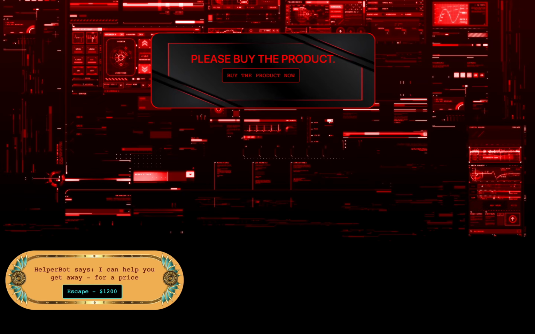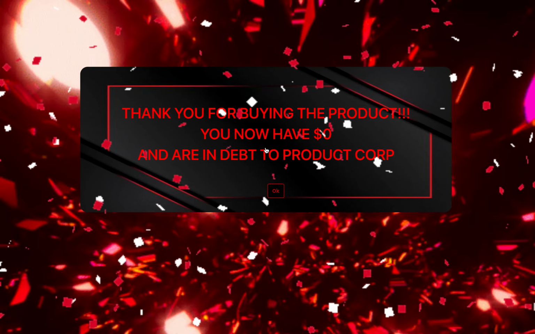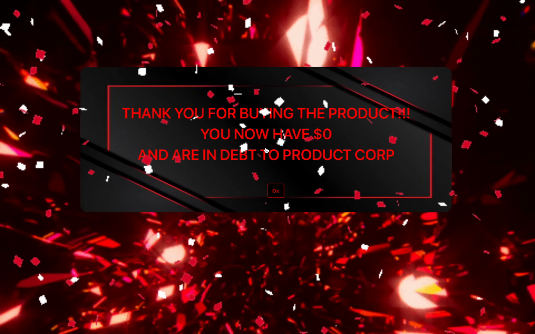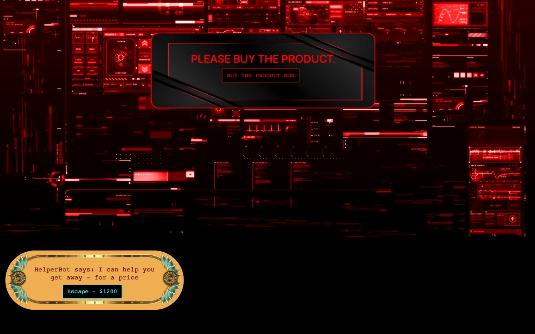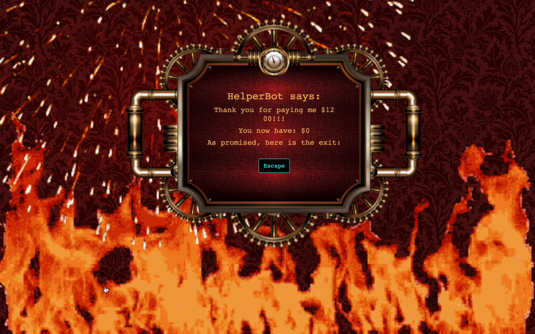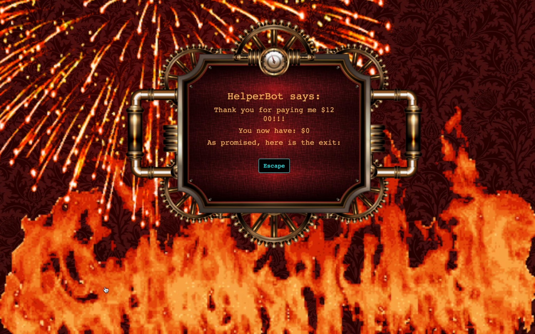If you had clicked the red button, you would have been brought to the Game Over screen with all the confetti flying, and sold your soul to Product Corp. If you had clicked on the escape button and you had more than $1,200 in your account, you'd have been brought to this screen, where you would have still survived the game, and this is technically a good ending, but you still have lost a lot of money, and Ozzastron still exists.